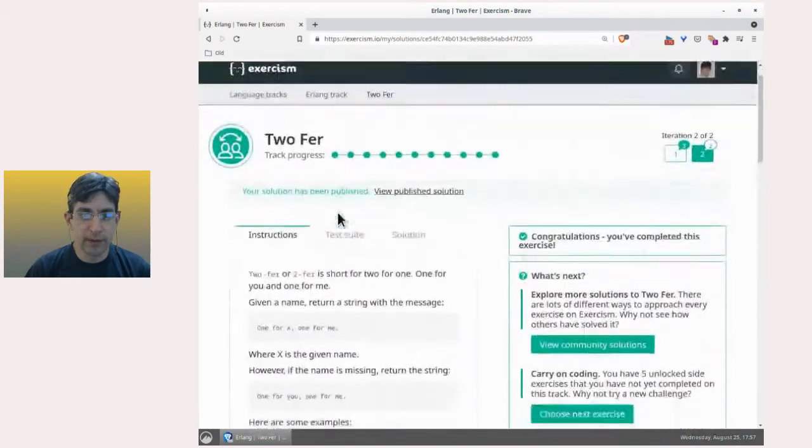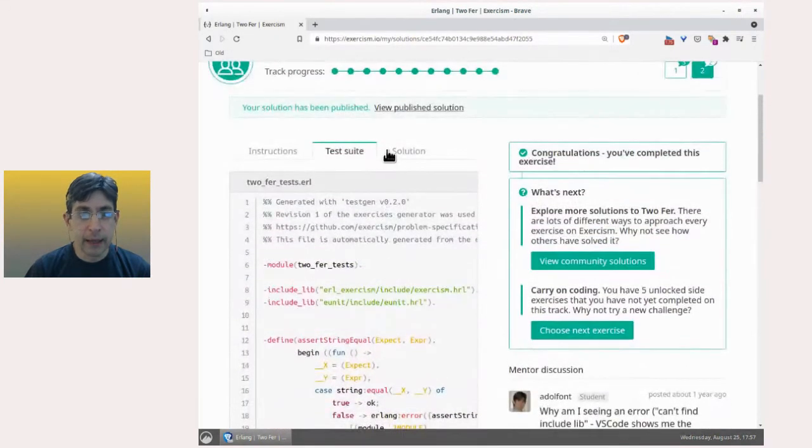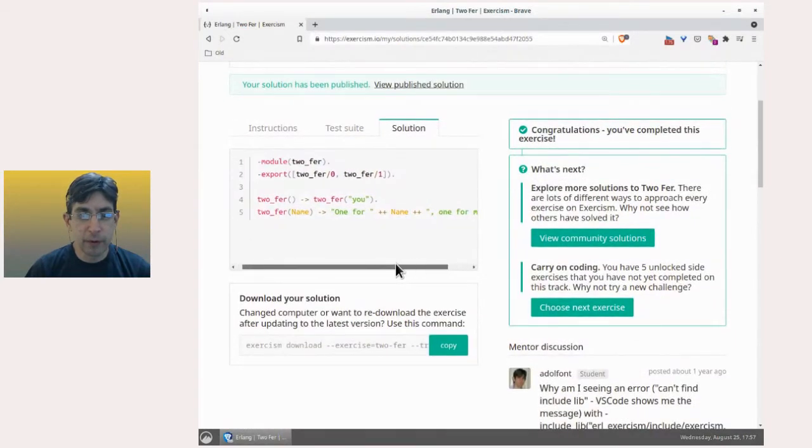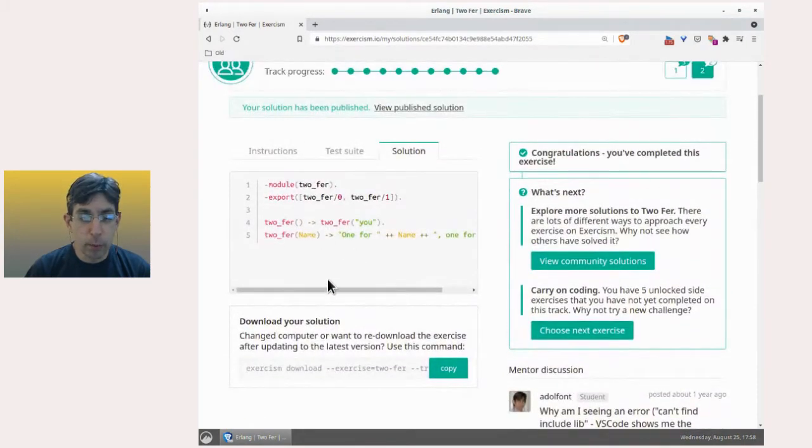So where can I see the test suite? You see there are 3 tests, one for when there is no name given, and one when there is Alice and Bob. So the point here is that you have to implement 2 functions. The first one is a zero-arity function, so no parameter, and the second one is a unary function, 1 parameter, a string.